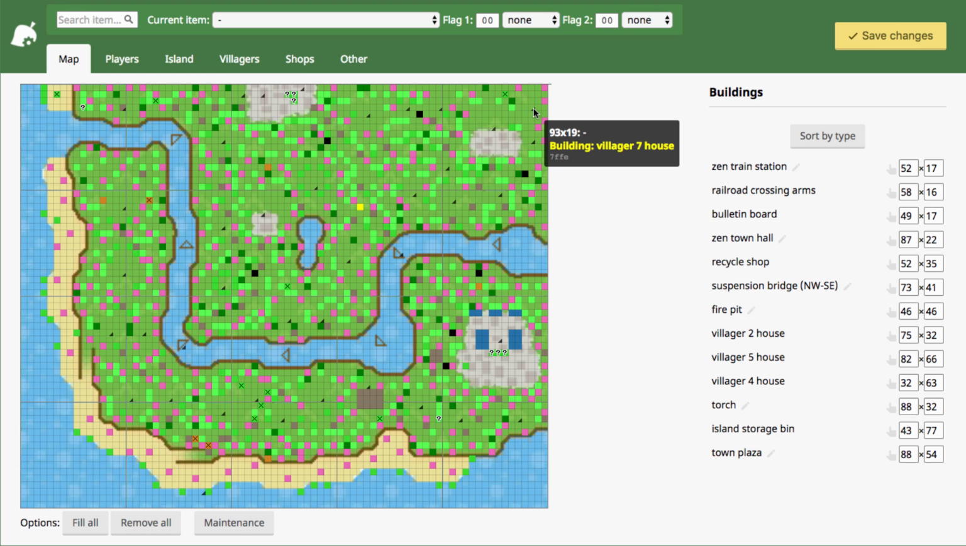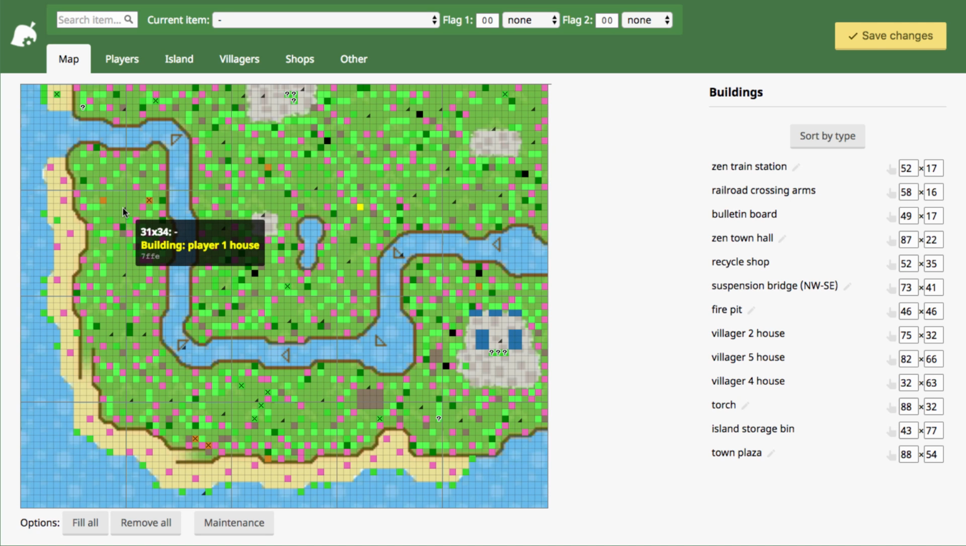So villager houses are 3x3, so this is where the door is, and then the rest of these spaces are where the actual house is. In player houses, regardless of how big you've expanded them, they're always 5x3 is how many spaces the fence and everything takes up. So this little triangle is the door to my house, and the rest of the space is the actual house.